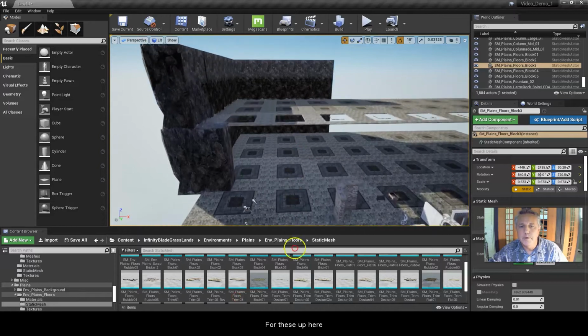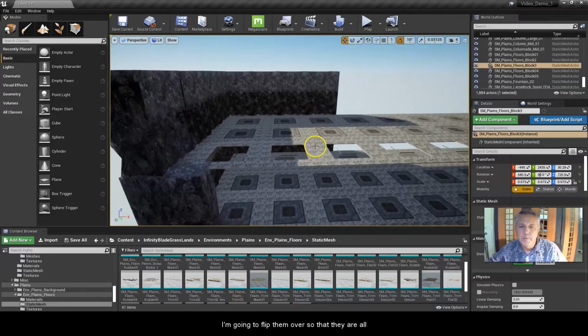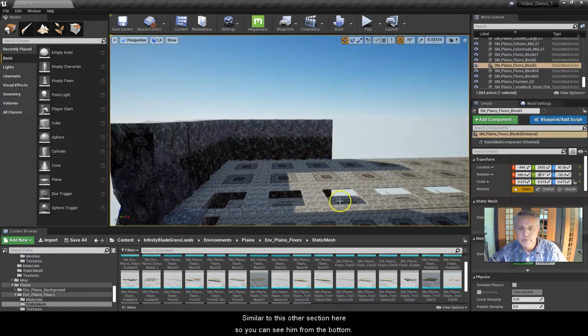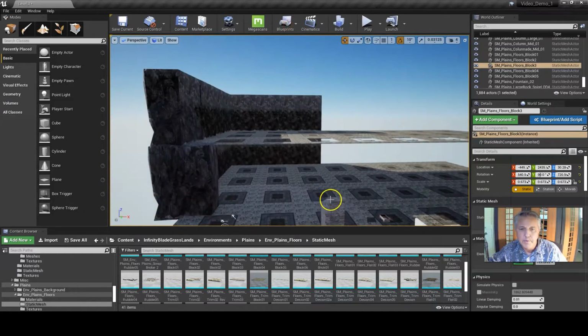For these up here, I'm going to flip them over so that they are all like this side here, similar to this other section here, so you can see them from the bottom.